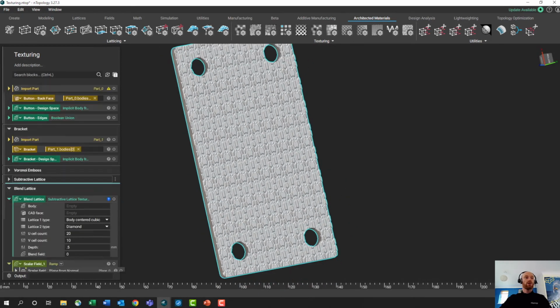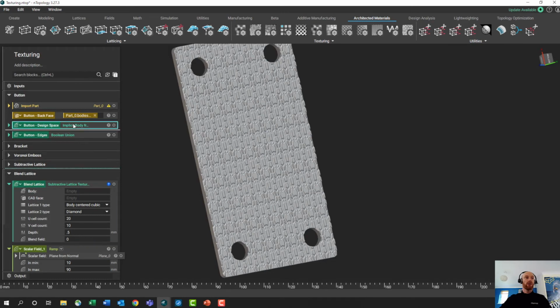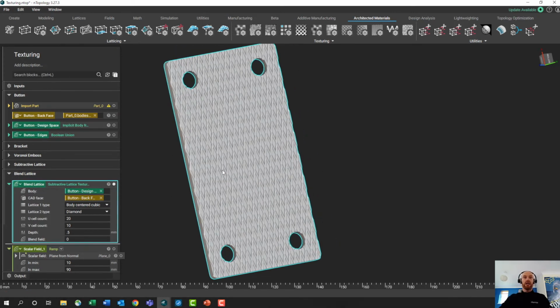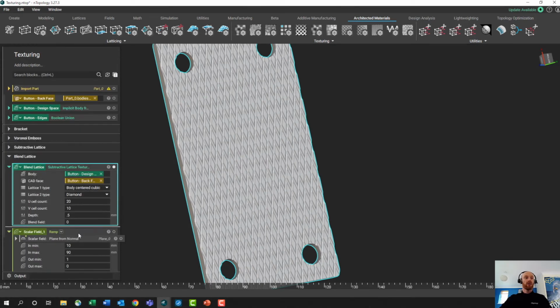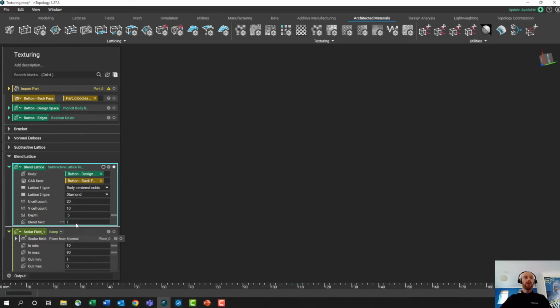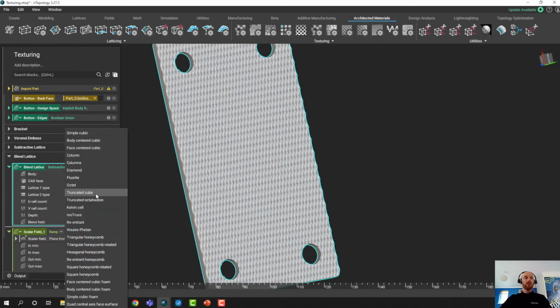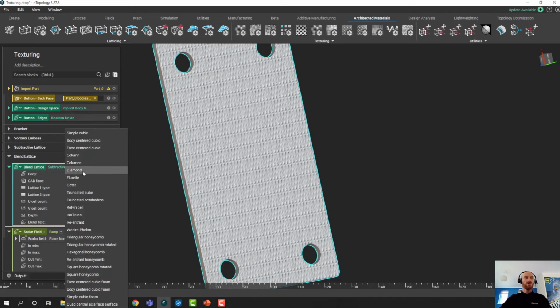We've also got the option to blend two different lattice types. So again, I'm going to take my design space and the back face of the part, and we are blending two together. So if I select 0 in this blend field, it's going to give us the lattice 1 type. If I select 1, it's going to give us the lattice 2 type. Again, we can change this to whatever we want to change it to.